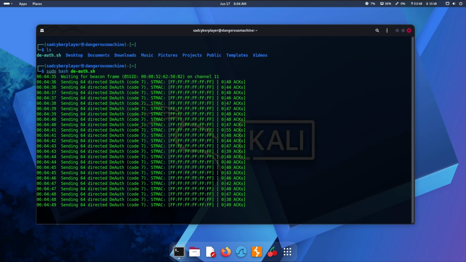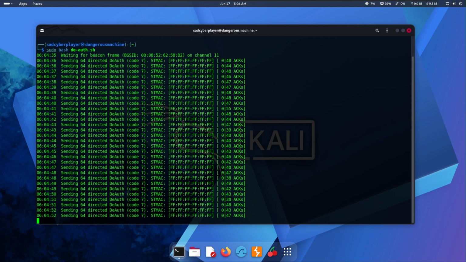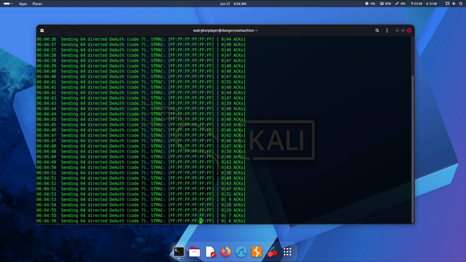Notice the destination MAC address, FF:FF:FF:FF:FF:FF. That's the broadcast address. When a packet is sent there, it's sent to everyone. Every connected device receives it simultaneously. No exceptions, no survivors. That's the vulnerability, built into the protocol itself.